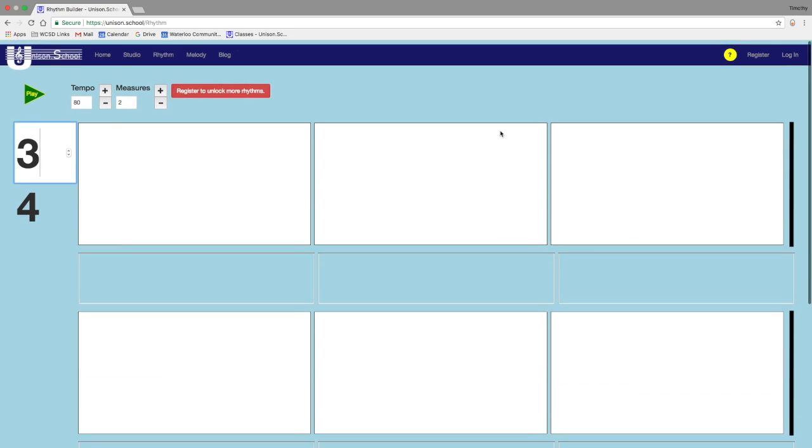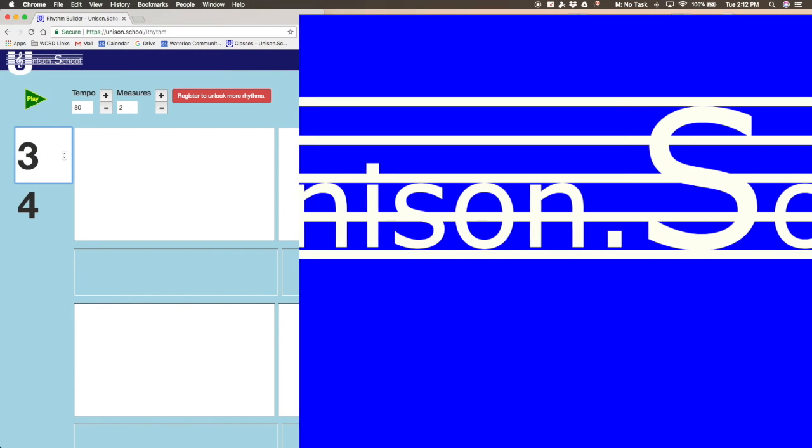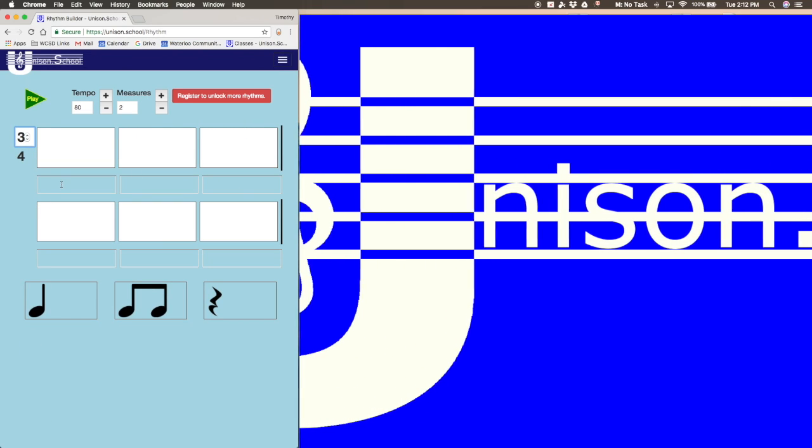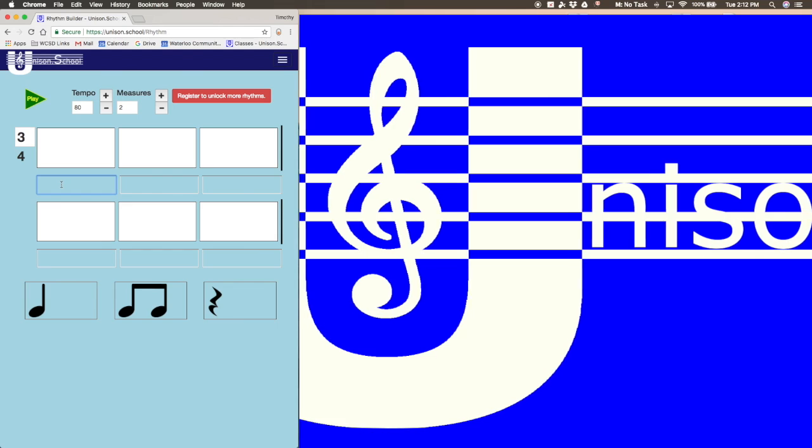If it is not fitting on your screen, try making your windows smaller. Or if you're on mobile, try rotating your phone. It even has a place to add words.